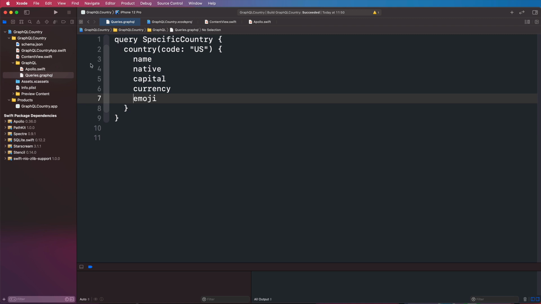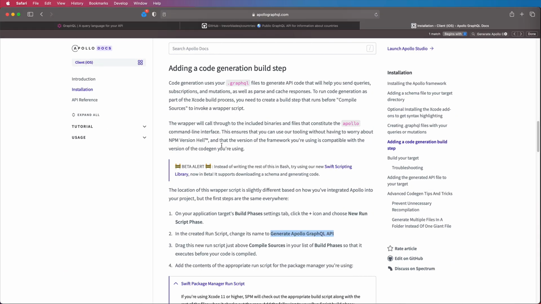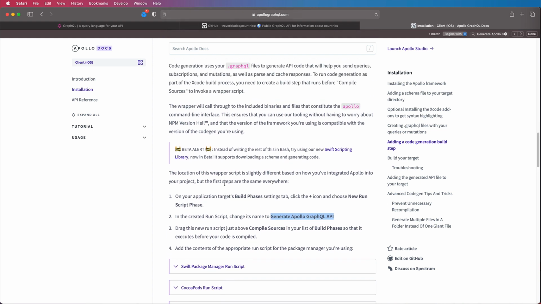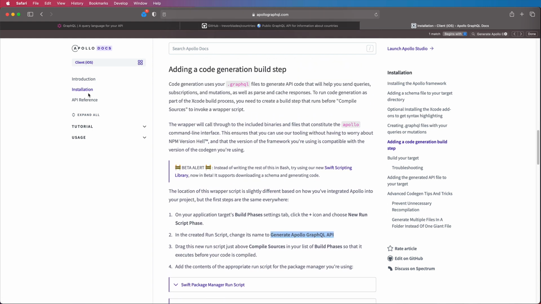And now the magic of Apollo is that it takes this query and then automatically generates code for us to work with our query and to get the data that we need. But in order for this to work, we need to add some scripts here that are specific to each method that you are using when adding the Apollo framework. So depending on if you're using Swift Package Manager, CocoaPods, or Carthage, you should do several different steps, but you will find each step in the installation section of the documentation, and there you will have to look for adding a code generation build step. And we're going to do that.